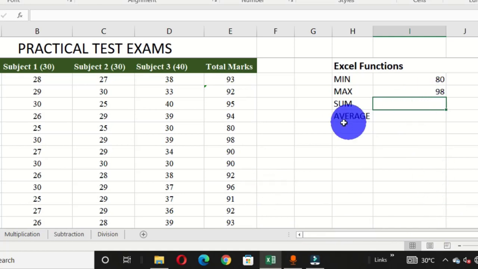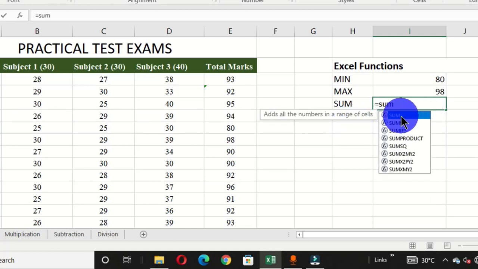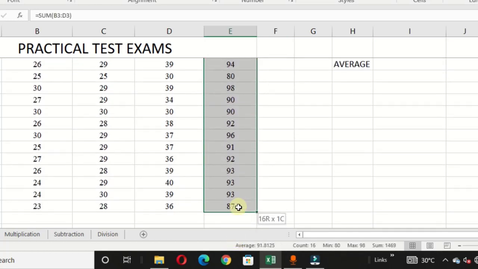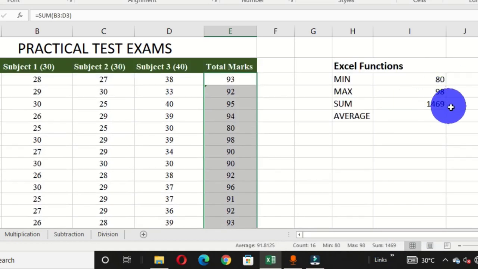Now, to get the sum function, which you are familiar with, you just type equal to sign, SUM, you open the parenthesis, then you select the first cell, you bring your colon, you select the last cell, then you hit the enter key, and this gives us the total value for all these cells. Therefore, if I select these cells and move to the status bar, you can see that the sum gives us 1469, and that is what we have here, 1469.